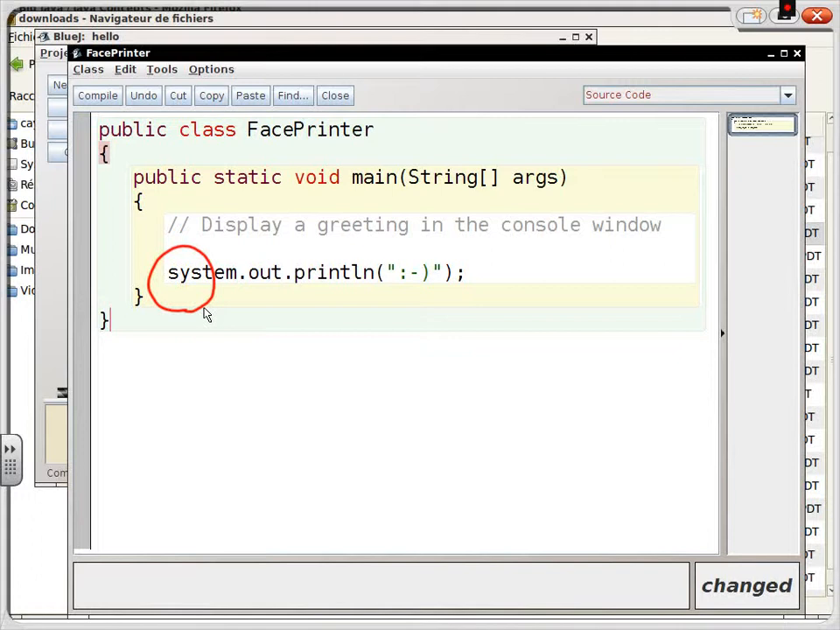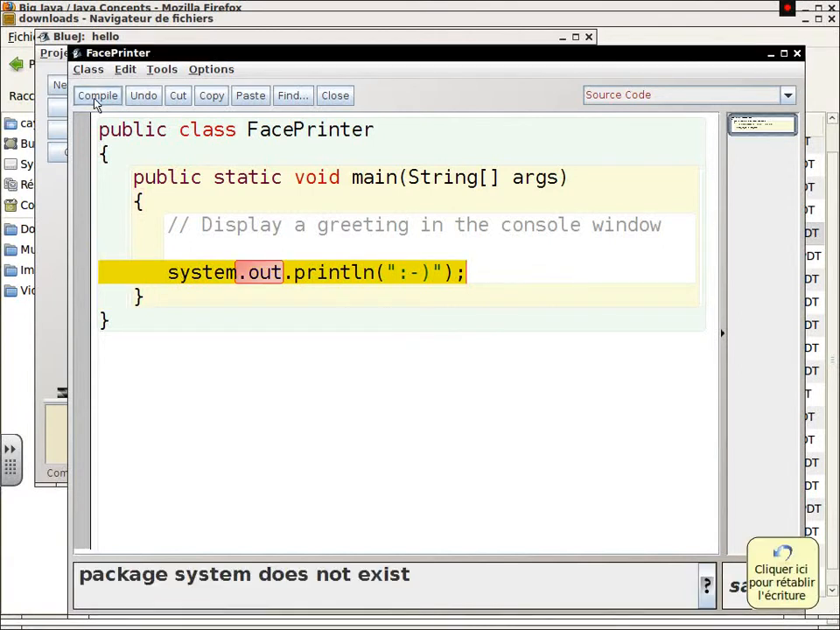So Java is a language that's case sensitive. It's very sensitive to whether a letter is uppercase or lowercase. And so in this case here, let's compile it and see what error message it gives. It says package system does not exist.